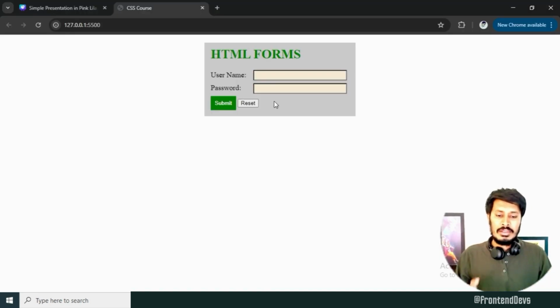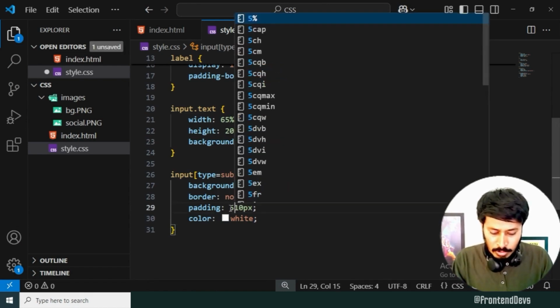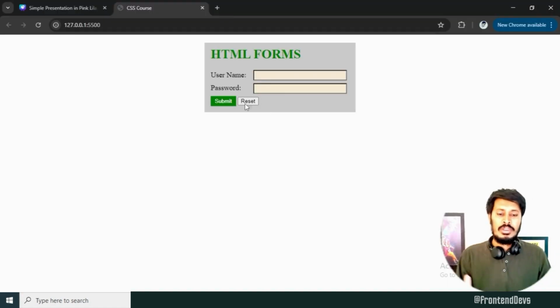Let's save the changes, and now we will see our button as expected. It is taking more height, so let me use both side padding little bit more, but top and bottom padding to 5 pixel only. It is 5 pixel and 10 pixel from both the sides. Now your button is looking good.